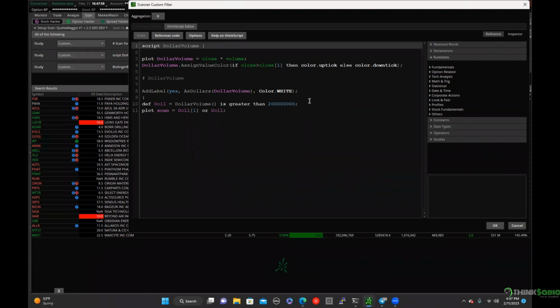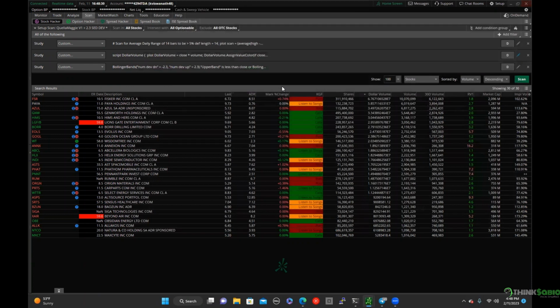I want to find quality stocks, and this script helps me scan for stocks that have a minimum of 200 million dollars traded on that given day and the day before. You see, DOLL is a definition I have created. When I give the one here, that means it will scan for stocks that have traded 200 million or more today and yesterday. Okay, so that's another criteria.